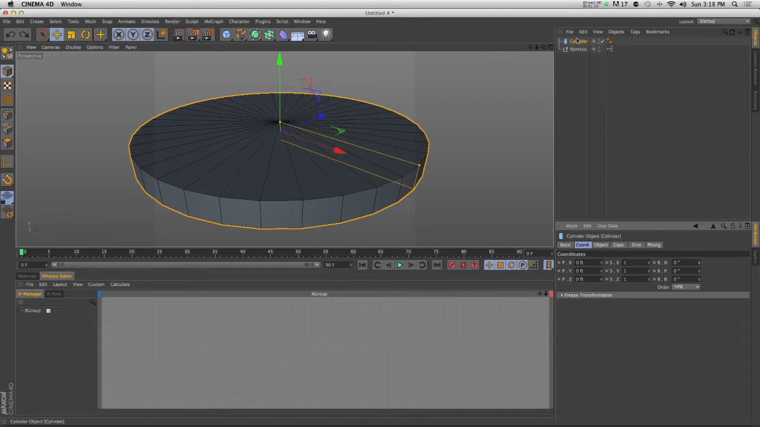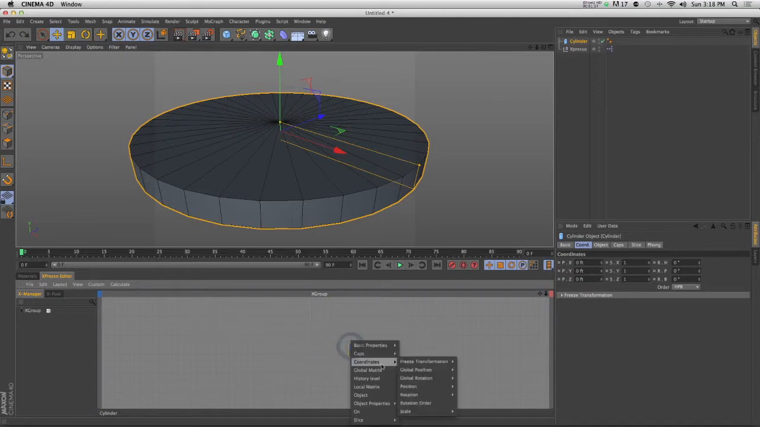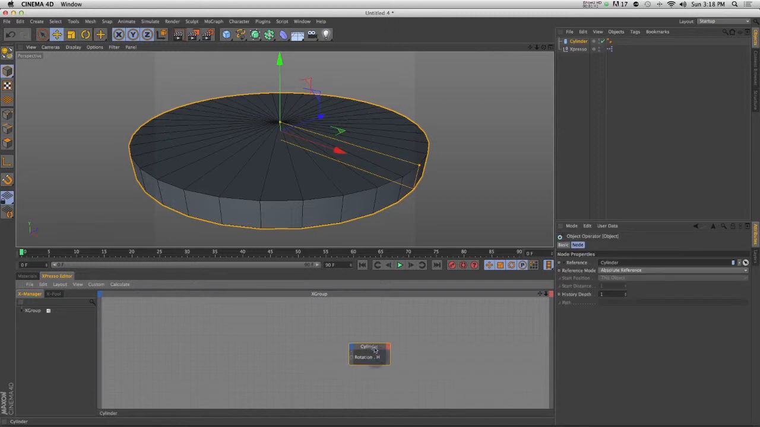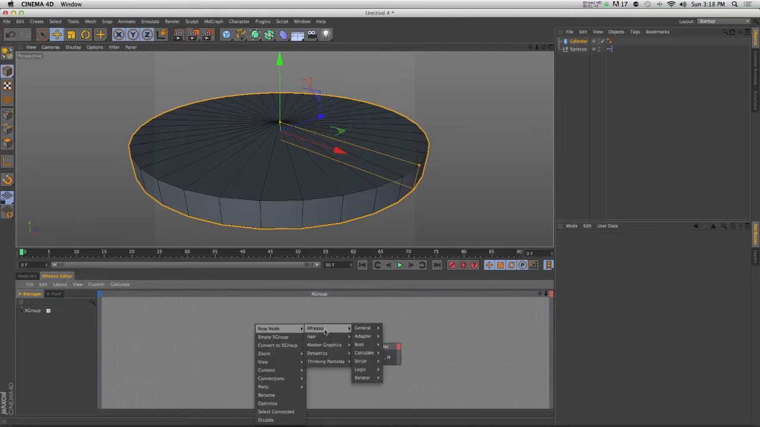So to do that, we're going to need to control it. We're going to drag it down here into the first Xpresso group, and let's go ahead and enable the coordinates rotation H. Okay, so the first node that is going to be this controller is going to be the time node, and you can find that in Xpresso general time.